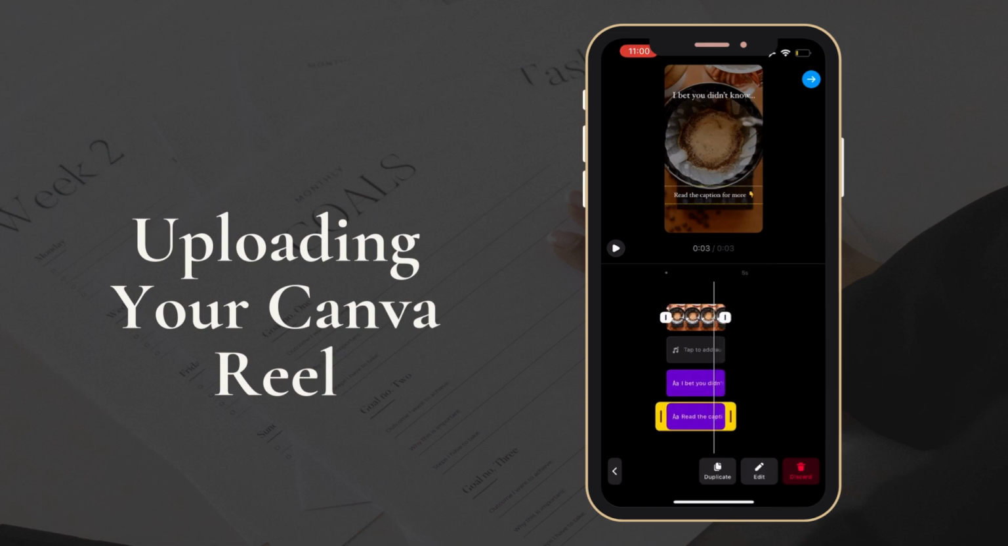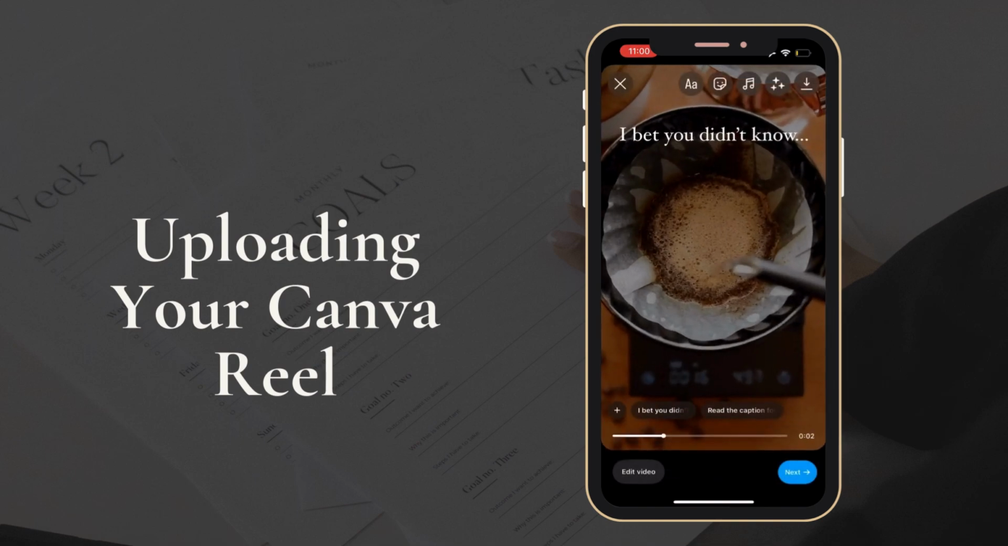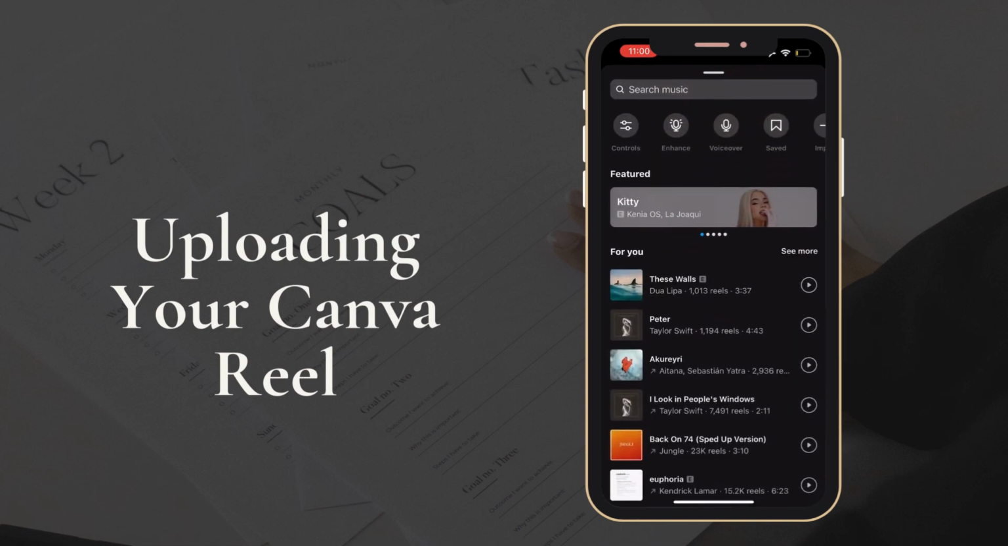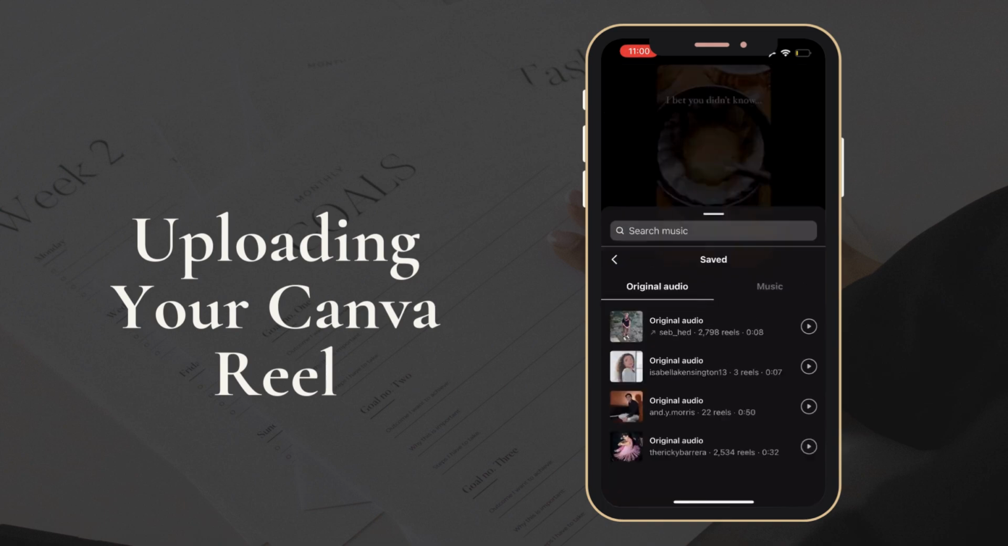I want to go in and edit the call to action to not pop in until closer to the end of the video. And we're going to go in and add our audio now. So hit the audio button, the little music note in the middle of the 3 top editing buttons. Go ahead and choose one of your saved audio. That's the trending audio.